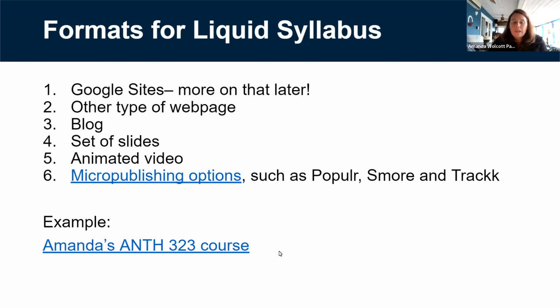I thought that it would also be useful for you to see what my liquid syllabus looks like. And so I've got a link here that you can click on through. This is for a class that I am teaching this term. So you can see exactly what I've included built on the CRC accessibility template. So with that, let's send it over to Jenna.